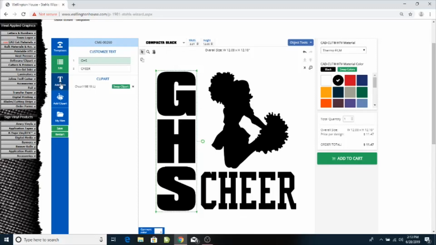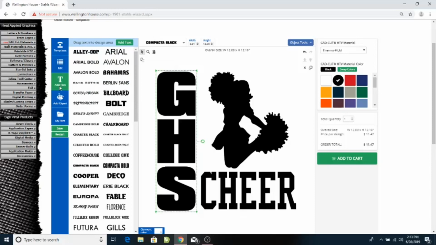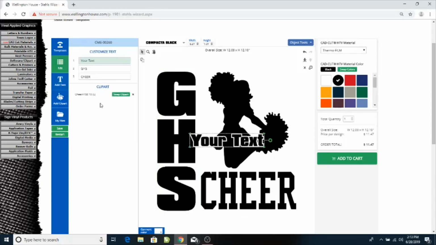I'll have to go back over here to the Add Text menu, find that font, and then it'll give me the list of the different text that's in my design. It's added this first line that says Your Text by default. You can see it here. I'm going to change what that text says first.